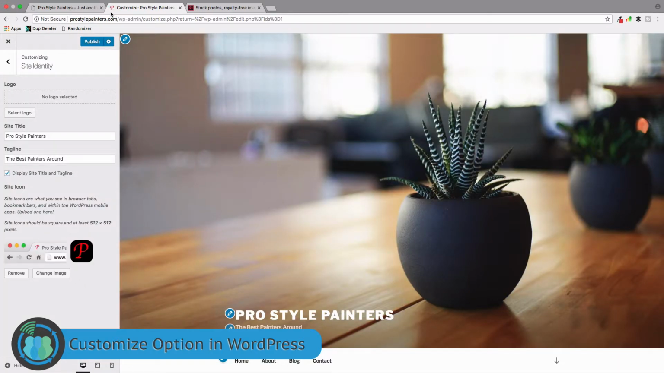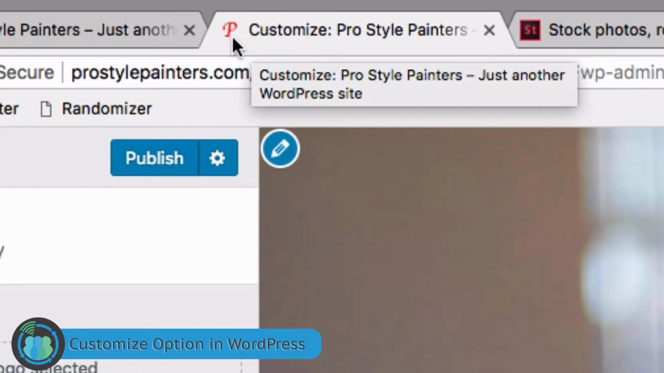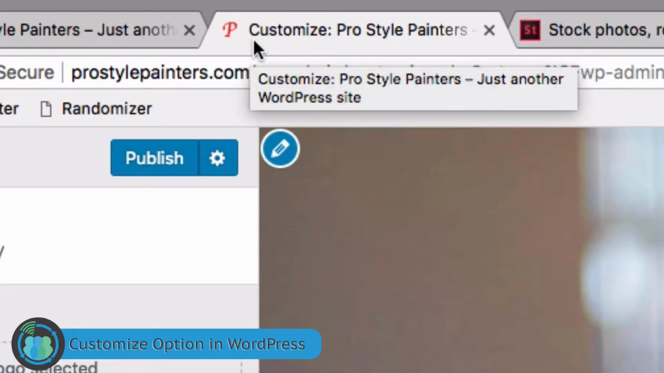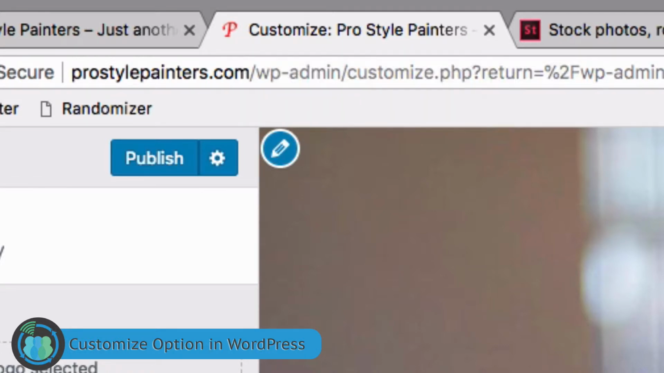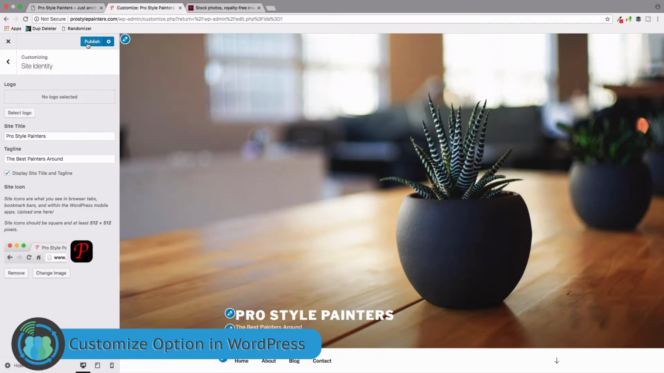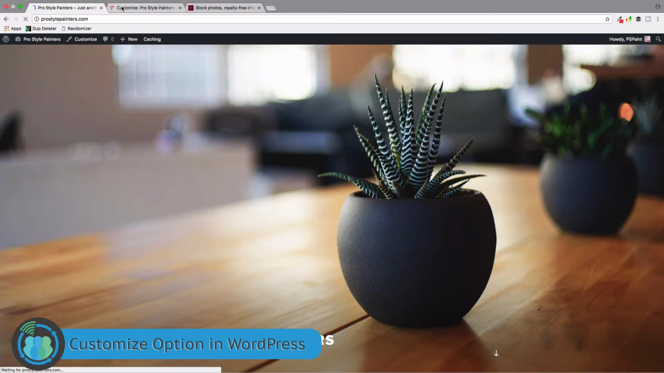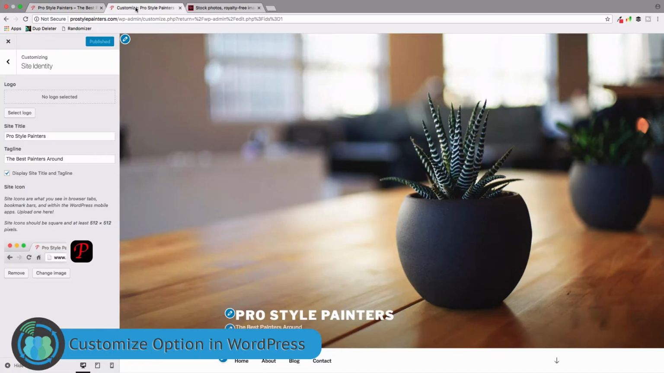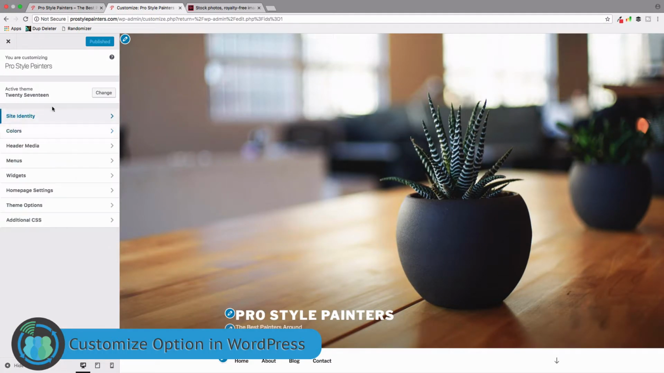You see our little P is up there for Pro Style Painter. So eventually, if we make any kind of logos or anything, we'll want to kind of use that same font. So we've got this set. So we'll go ahead and hit publish to make sure this saves. So now when we come here and refresh, it'll show up as the new P. Okay, now that's site identity.